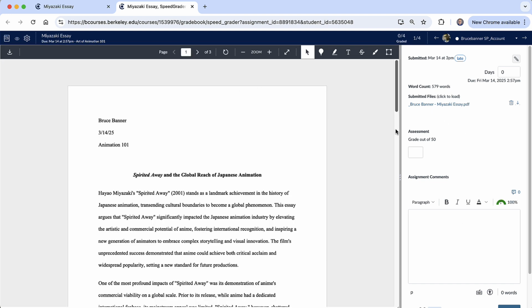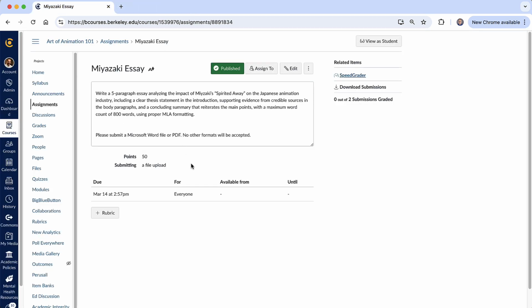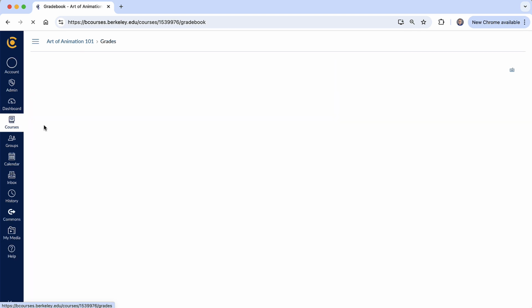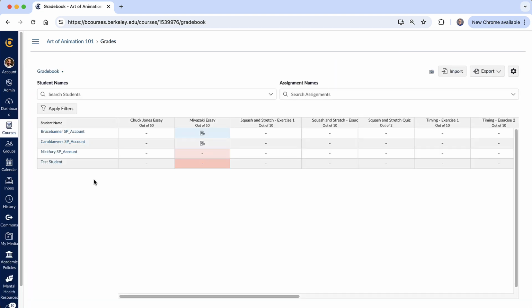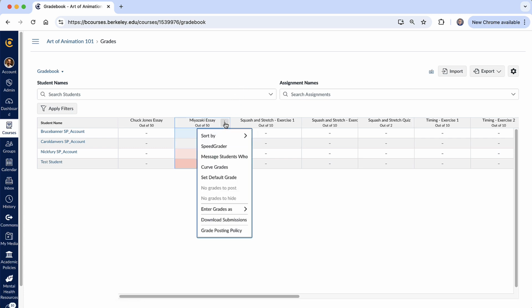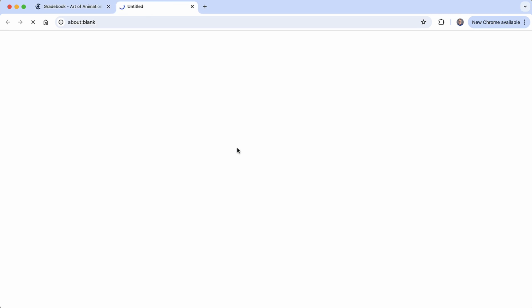Okay, now I want to show you one more place where you can access the Speedgrader. So I'm going to close this tab. You can see here I'm back on the assignment homepage. I'm going to go to the gradebook, so I'll select grades. And then here I can see in the gradebook, I've got the Miyazaki essay in this column right here. I've got 2 submissions for that assignment. And I can go to this little menu right here, select it, and then I can select Speedgrader.